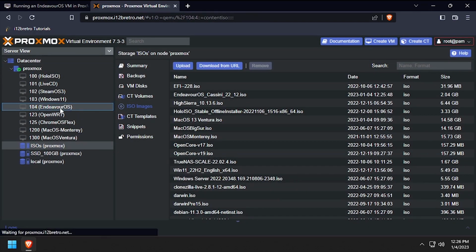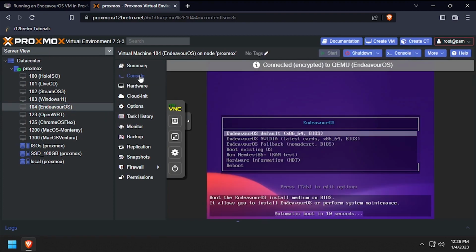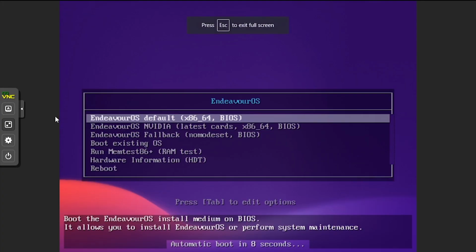Select the VM from the left navigation menu, then click the Start button at the top right of the screen. And finally, click Console so we can see the visual output. Press Enter to continue booting into the EndeavourOS live environment.